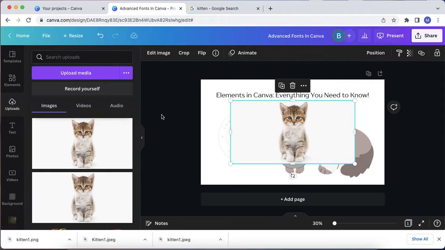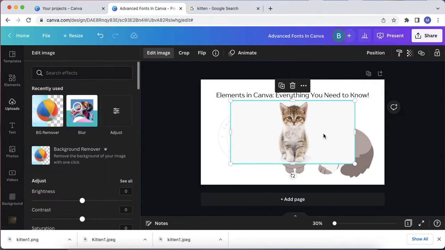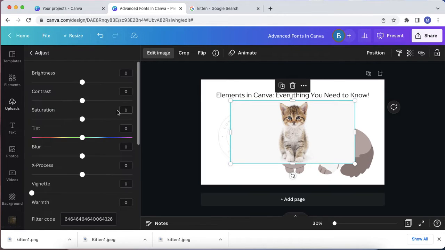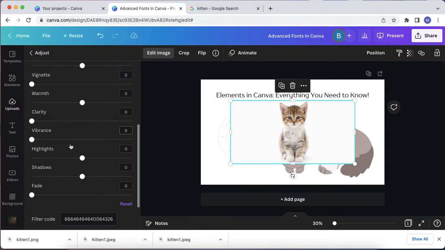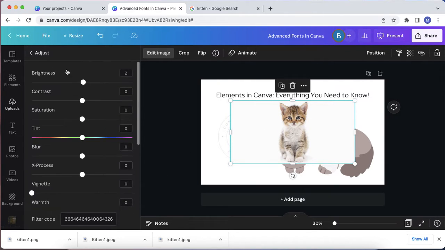Okay, so I promised you that we were going to check out the edit image tool. So we have our kitten photograph selected. I clicked on edit image, and we have a bunch of tools that we can use. We can click on adjust, and we can increase the brightness of our kitten. We don't really want to do that. The contrast, the saturation, the tint. All of these things are different controls that you can use to change the way the photograph or the image looks.